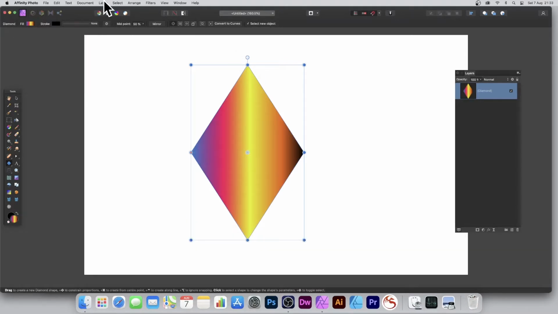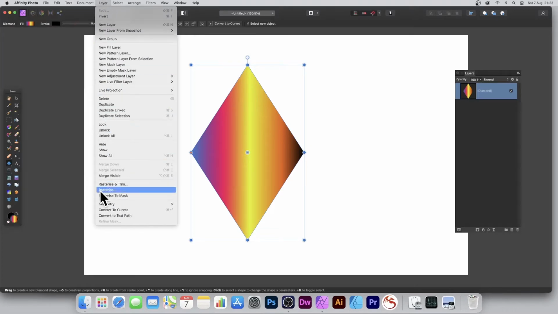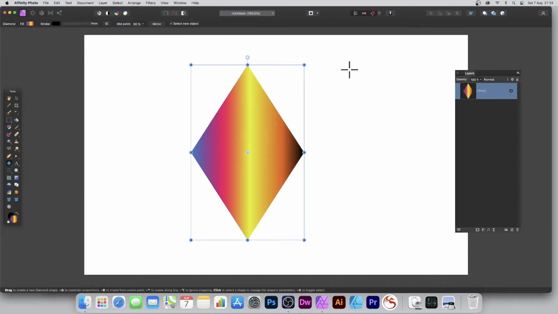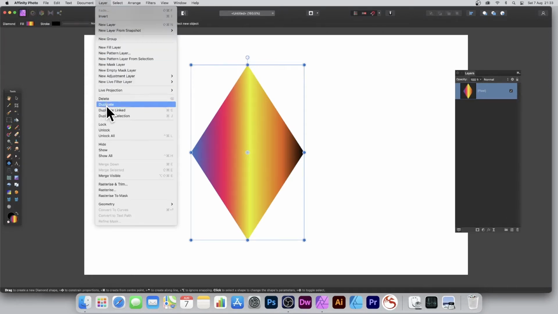What I want to do then is go to a layer, and I'm going to rasterize it because I want it as a pixel layer. So as a pixel layer, just going to do that. So you can see over there, pixel. That's the key thing because I'm going to use the linked layer feature. So just going to go down here to duplicate linked. And if you use a shape and then you apply effects, it loses that linked effect.